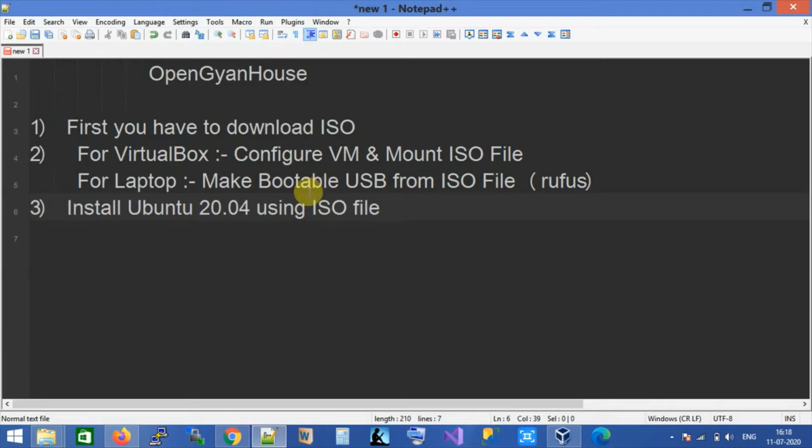And if you want to install Ubuntu on a laptop, this is also easy. You just have to create a bootable USB from the ISO file using software, and once you have created the bootable USB, you can easily install Ubuntu on a laptop as well.